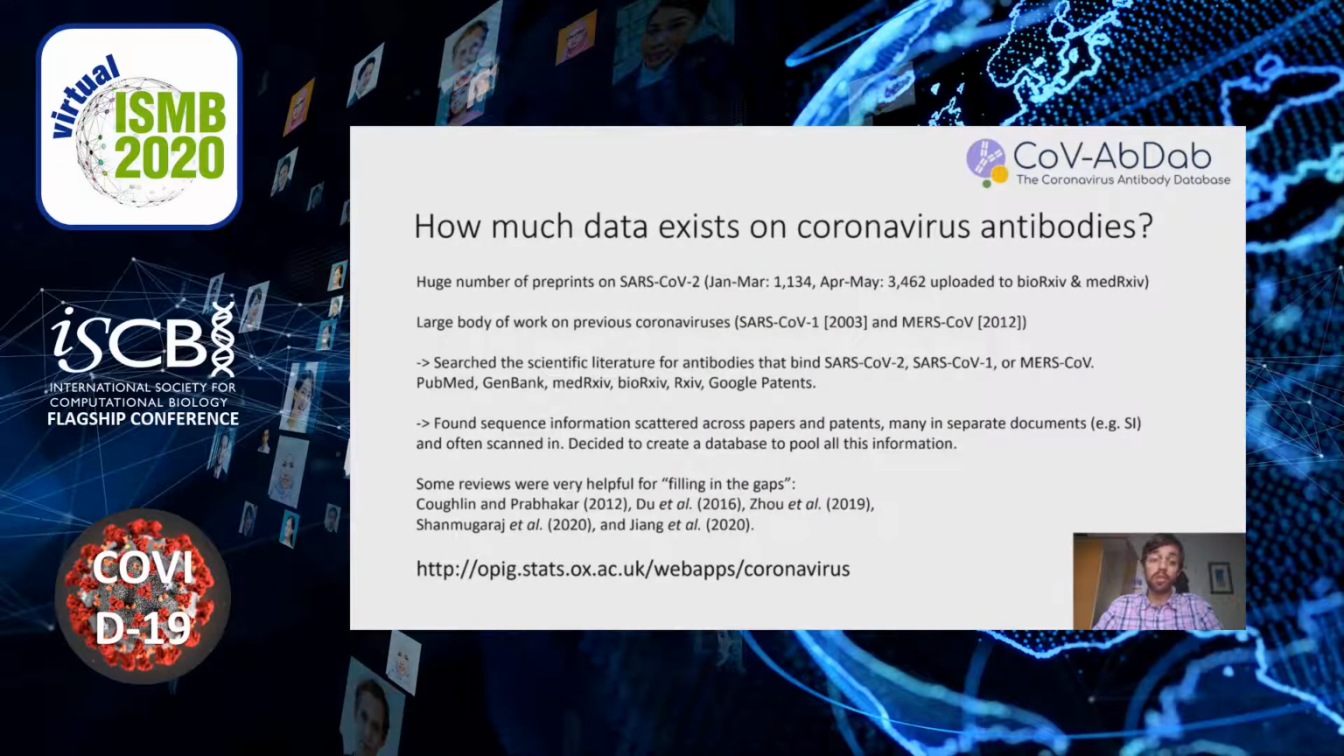So the first thing we wanted to find out was how much data actually exists on coronavirus binding antibodies. And we were met with a huge deluge of preprints, especially about SARS coronavirus 2. Between January and March, 1,100 were released for SARS coronavirus 2 on bioRxiv and medRxiv. In the next 2 months, a further 3,400 were released. This data is growing at a huge rate and it's very hard to keep track of. There's also a large body of existing work on the former coronaviruses, SARS coronavirus 1, which caused the 2003 epidemic, and MERS coronavirus, which caused the 2012 epidemic.